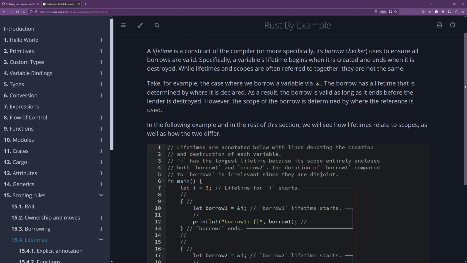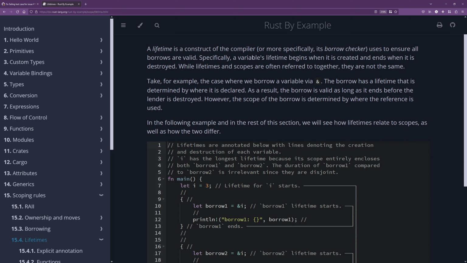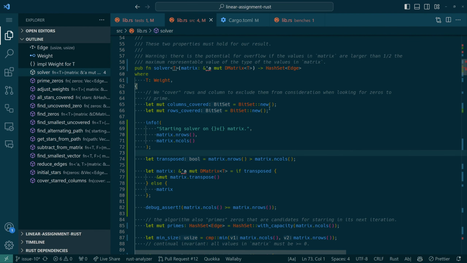Anyway, our borrows are valid. Specifically, a variable's lifetime begins when it's created and ends when it's destroyed. While lifetimes and scopes are often referred to together, they're not the same. Take, for example, the case where we borrow a variable via this. So, borrowing.